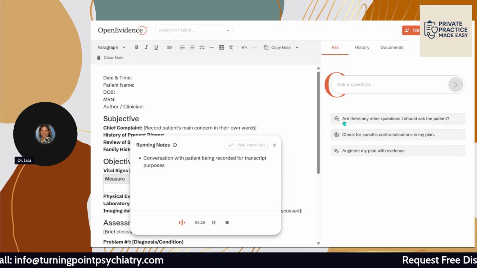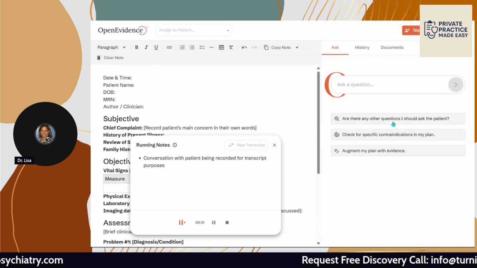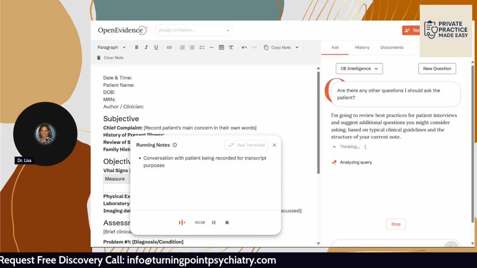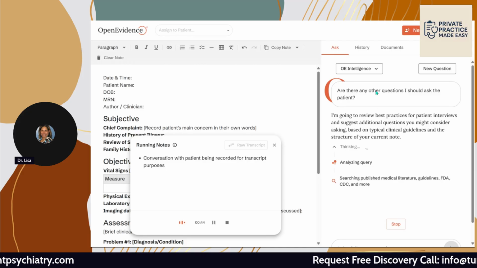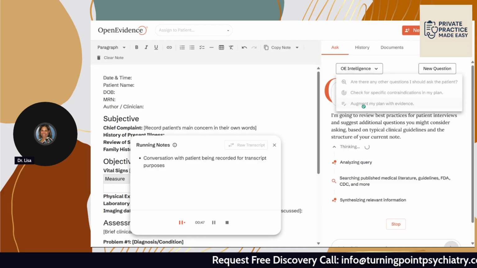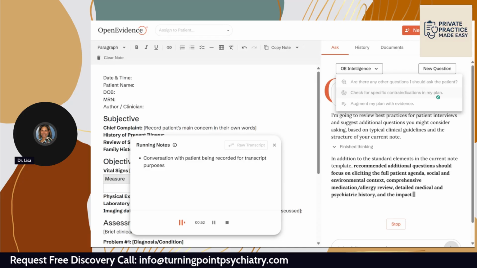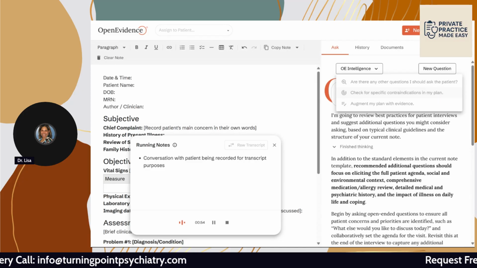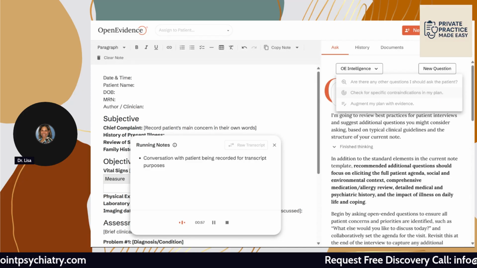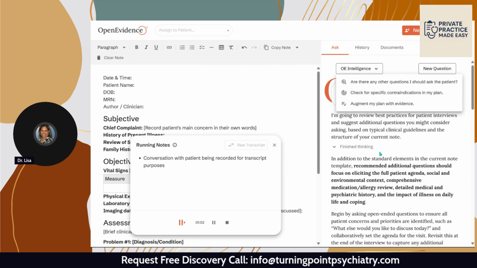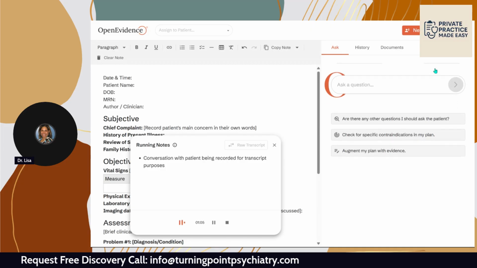You can see here, it says on the right, are there any other questions I should ask the patient? You can click on that and it's going to generate questions, things you can ask your patient as you're speaking. The other nice thing is it'll check for specific contraindications in your plan. If you say something to your patient that's not quite correct, it's going to correct you. It'll also give you research to support what you're saying. Okay. You can even ask questions.